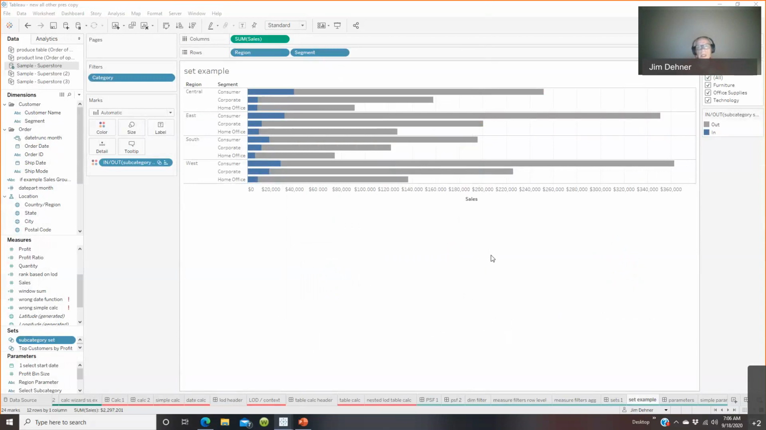Okay, so I've placed the set on color. In is blue, out is gray. You can see what portion of the total sale were in binders versus everything else. And because we're working with sets, this is entirely sortable.